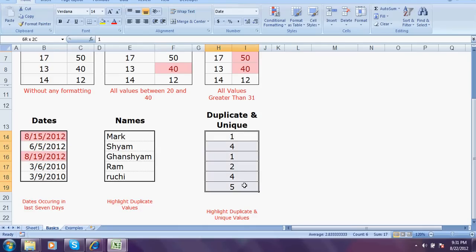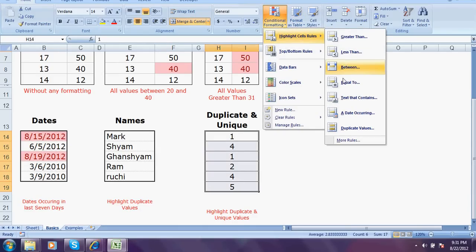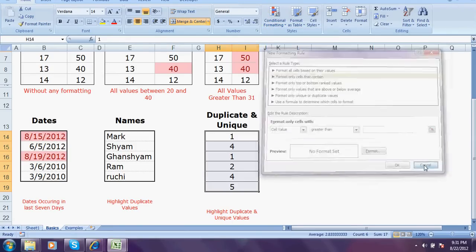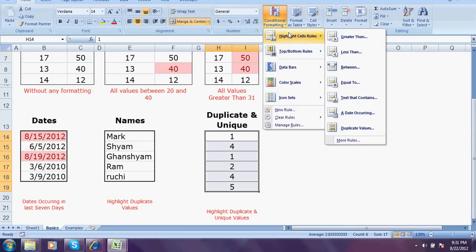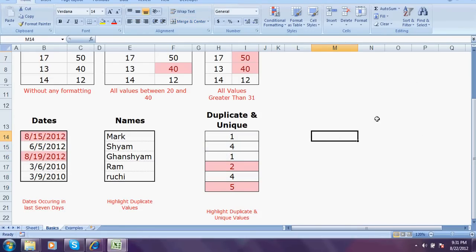Now let's select this data, and I'm asking Excel to, let me check what are more rules. Yeah, this I'll come to later. Again these are the duplicate values. So 1 is coming twice, 4 and 4 is coming twice. I can also check unique values. So 2 and 5 are unique values. So Excel can format the cells accordingly.